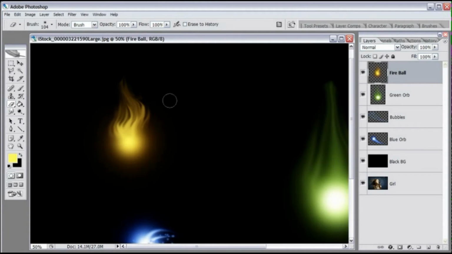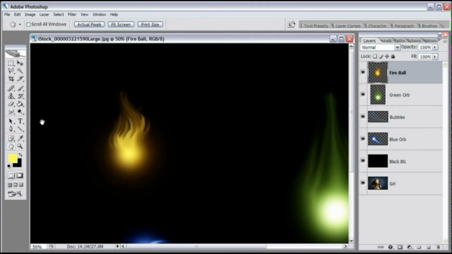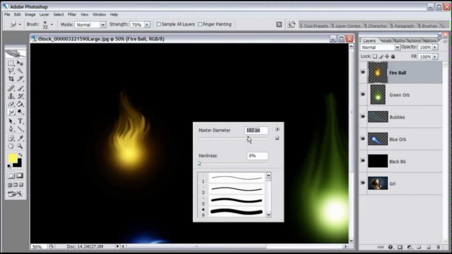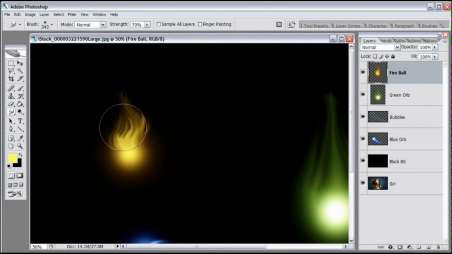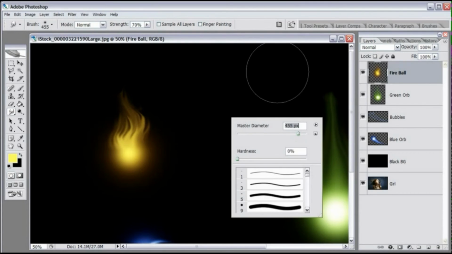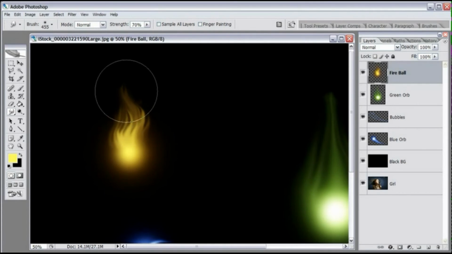There's also something else I want to show you. I'll move this down a little bit. If you select a really big smudge tool brush size, something like this, you can pull the whole flame up.